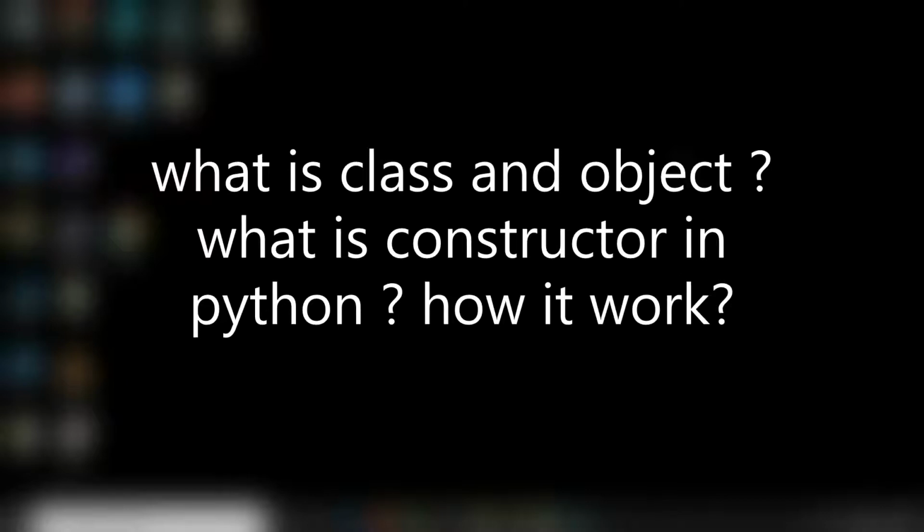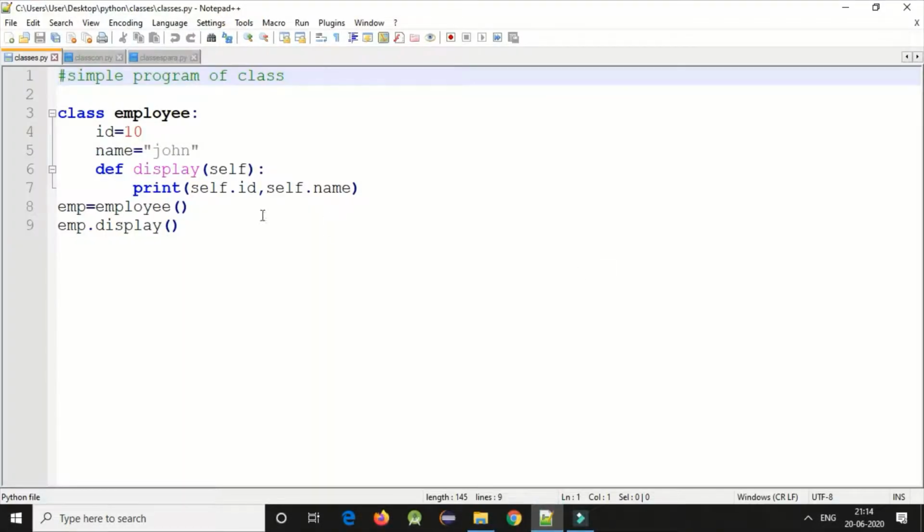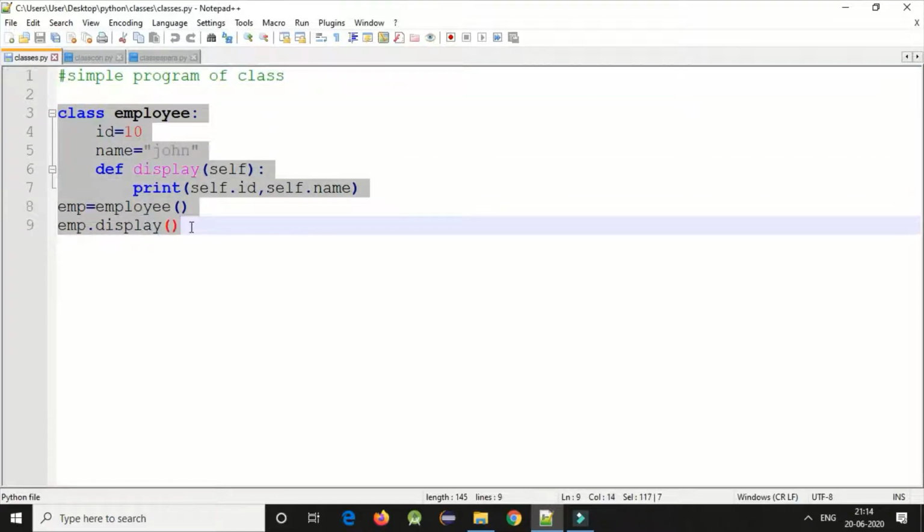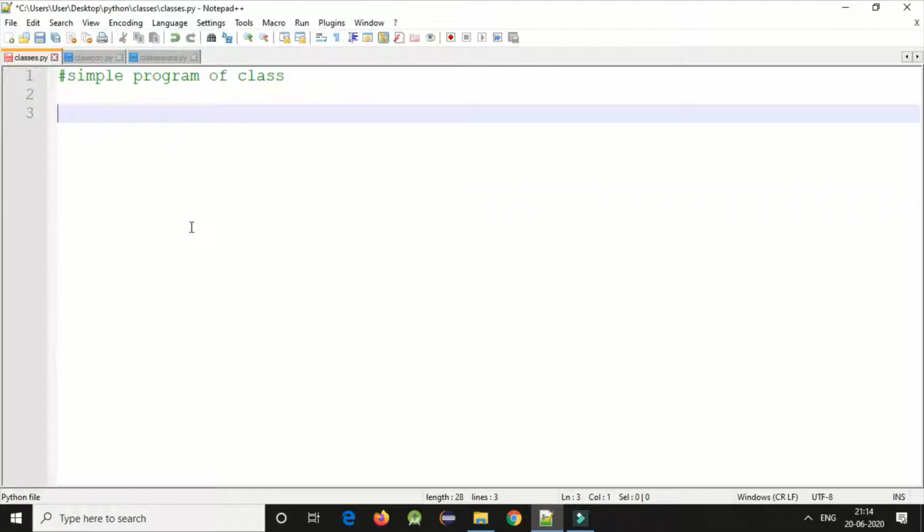Fine. So let me start the practical session. In that, we will create one simple class and we will define one method. In that method we are calling the method using the class function. So first, we are going to create a class. How are we going to create a class?